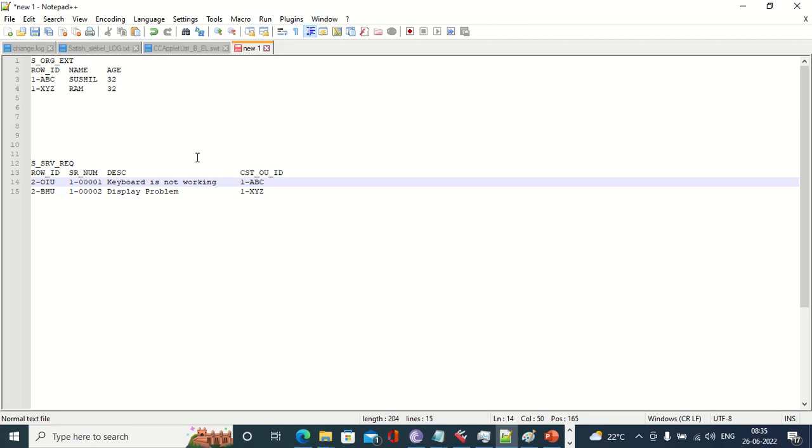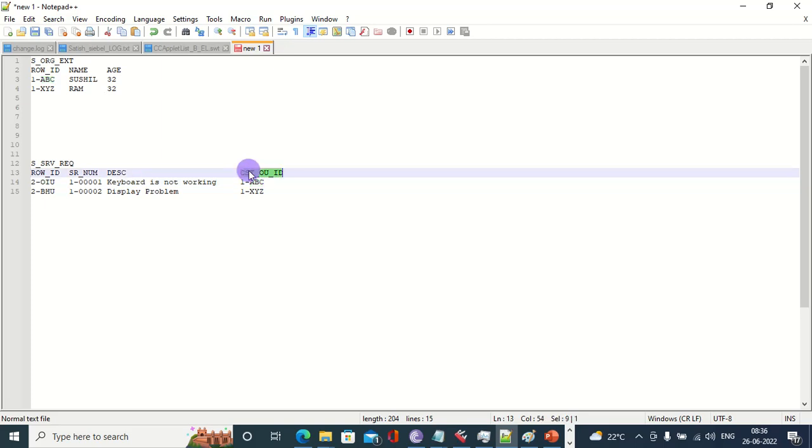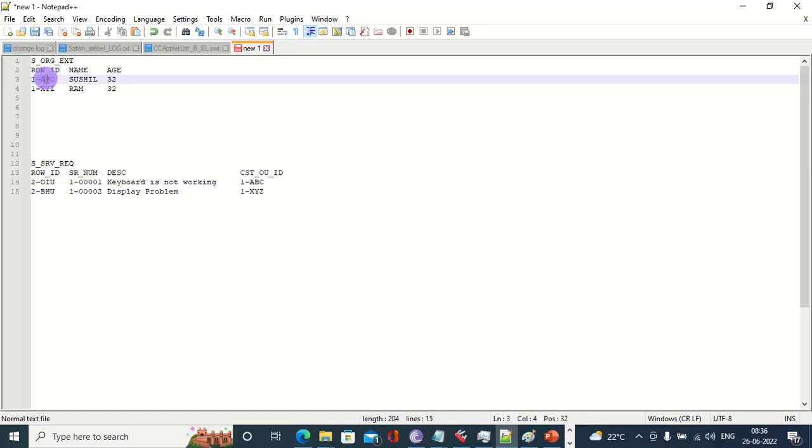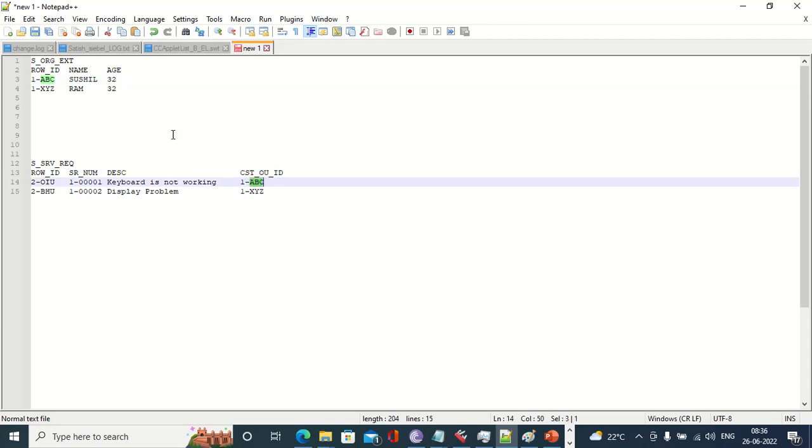From the table we are understanding that whichever account record's row ID is getting stored in this particular column, this particular service request belongs to that record. So we are referring from these two columns. This is the column present in the service request BC, and this is the column which is actually the primary key. So this is the foreign key and this is the primary key.